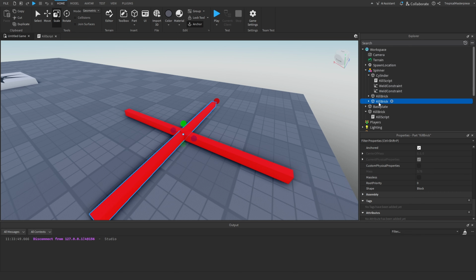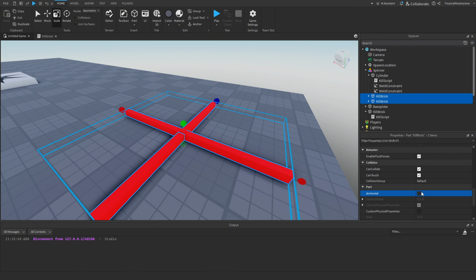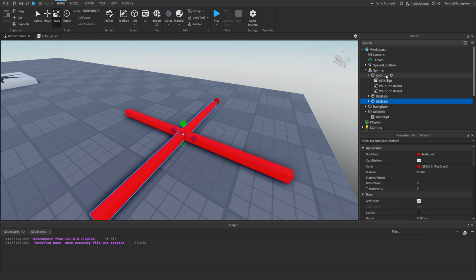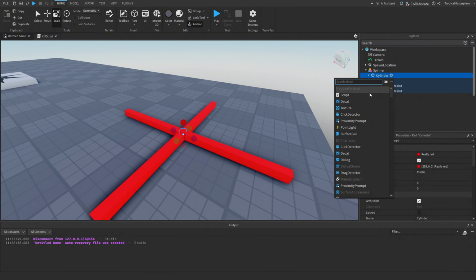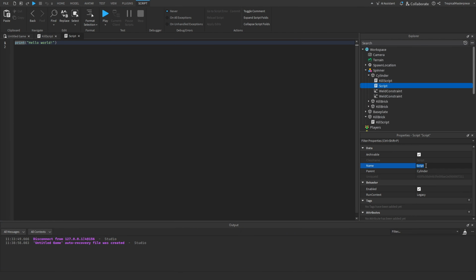And then we're going to need to click on the kill brick and Control click the other one and take away their anchor so that they aren't anchored and they're fully reliant on the cylinder to be moved. And now all we're going to need to do is click on the plus sign next to cylinder and add in another new script. I'm going to call this spinner script.